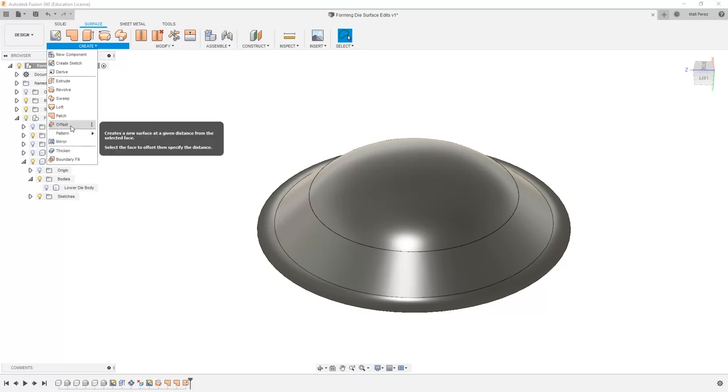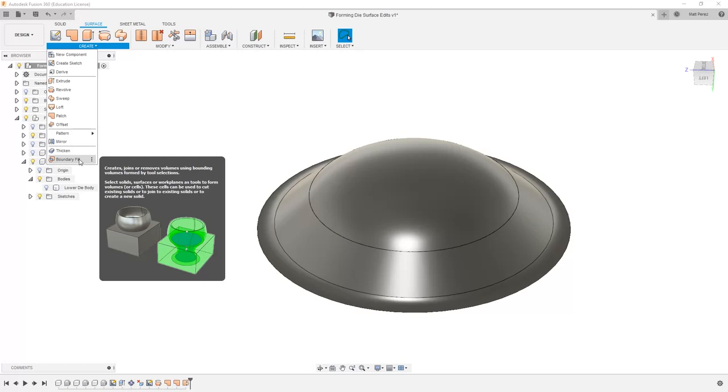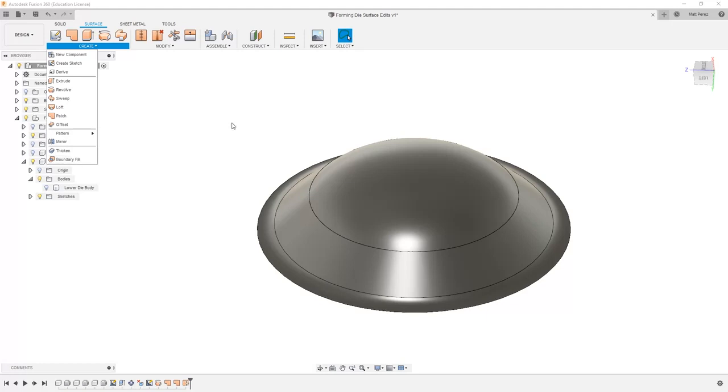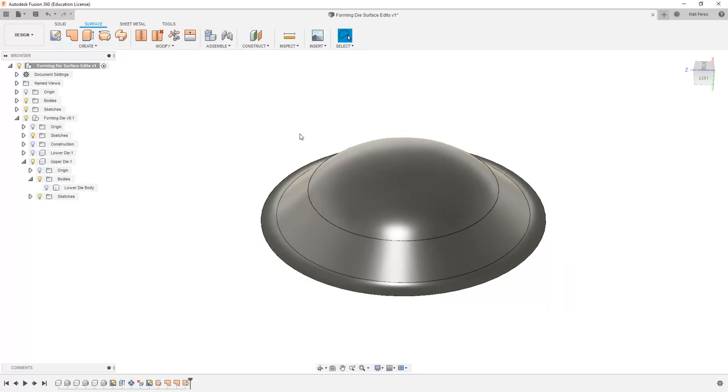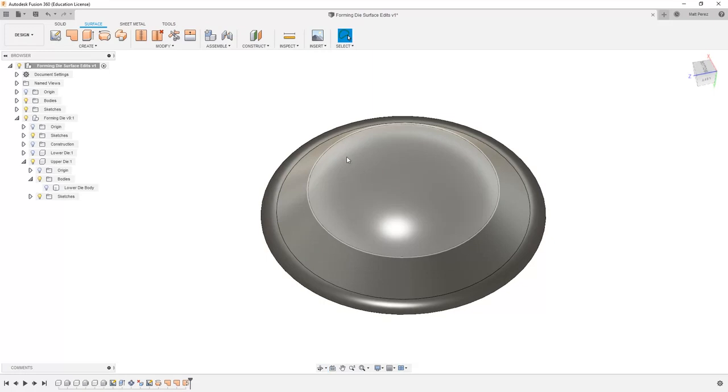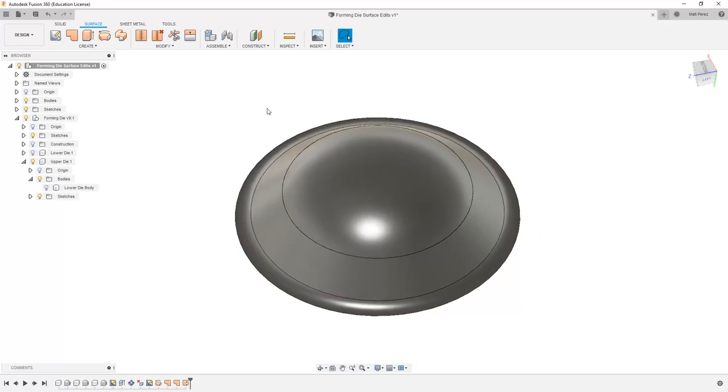We can create an offset and patch the ends. We can also do something called boundary fill and use portions of this surface to connect with a solid and create one single solid body. It's a little bit outside of what we're going to be talking about here, as we really want to focus on the tools that are most helpful to the machining process. So from here, let's make sure that we save this file before moving on.